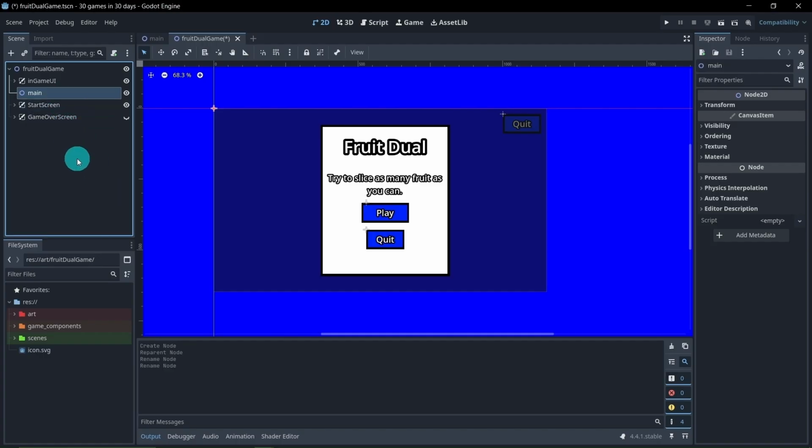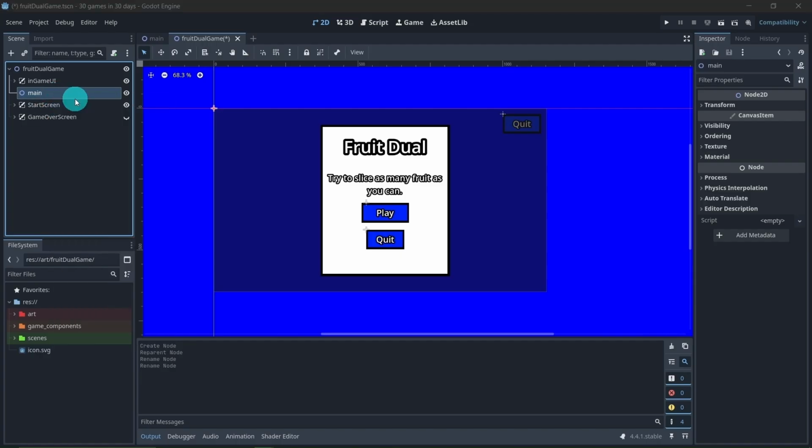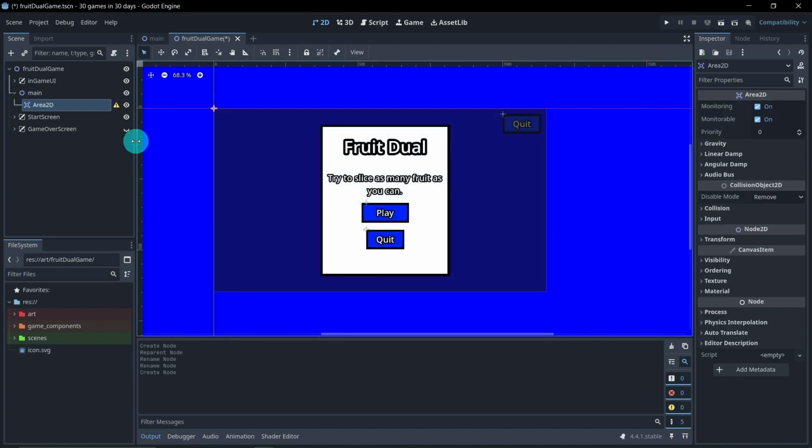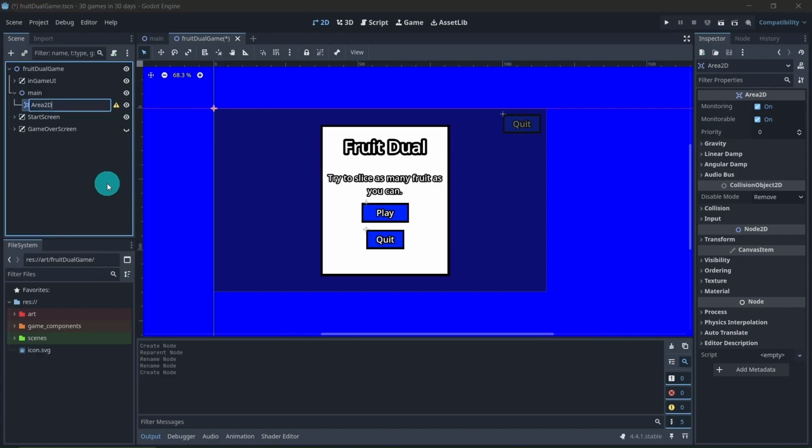All right. Awesome. So let's go ahead and add what we need. One of the first nodes we're going to need is an Area2D. This is going to be the thing that follows around our mouse as the slash. So we're going to have this start right in the top left corner. We don't need to move it around. We're going to give it a name. Let's call it Slash.